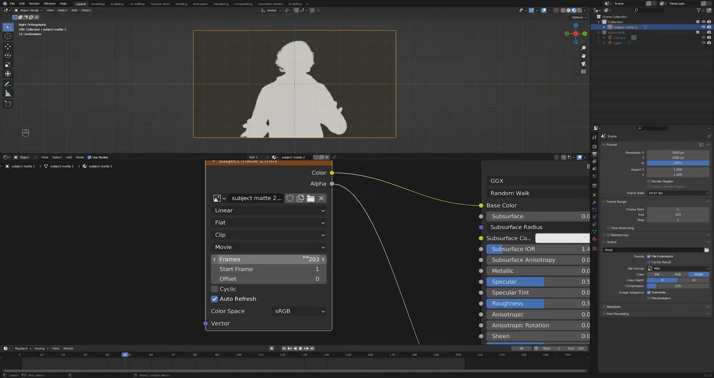But then your frames might not be down here, so you'll have to input how many frames you have in the start frame and everything, if it's not working for some reason. And you can also do cyclic. Make sure auto refresh is checked because that's what lets it play, and cyclic will just repeat it throughout your timeline. But I only need it to play once, and I've got it set to my scene frames.